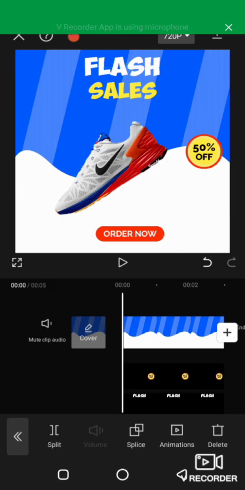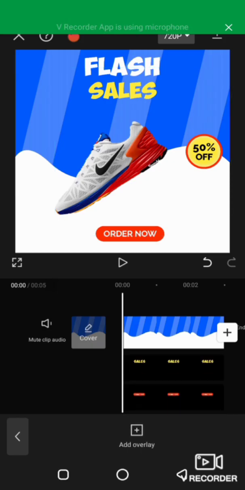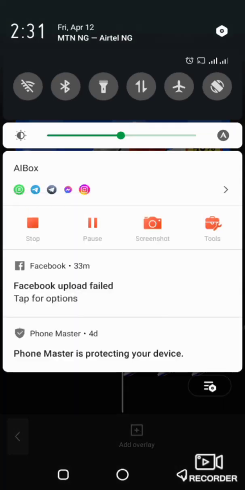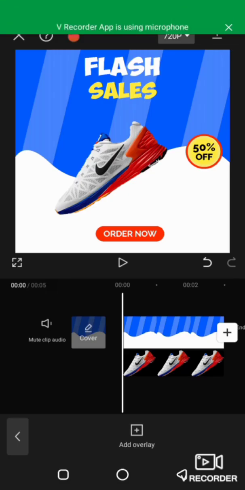So the next thing we want to do now is all this stuff, we want to give them an animation. Yes, we want to give them an animation that will make it look very nice and amazing. So the first one we'll do is this shoe. Let's start from this shoe. But before you can animate on CapCut, you have to turn on your data. Your data must be on. Yes, animation on CapCut works with your internet connection. So my data is on now, so I click on it.